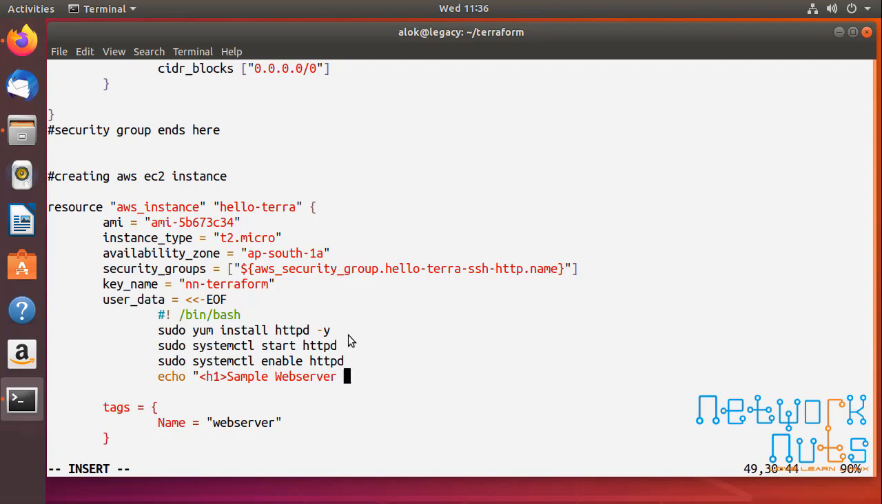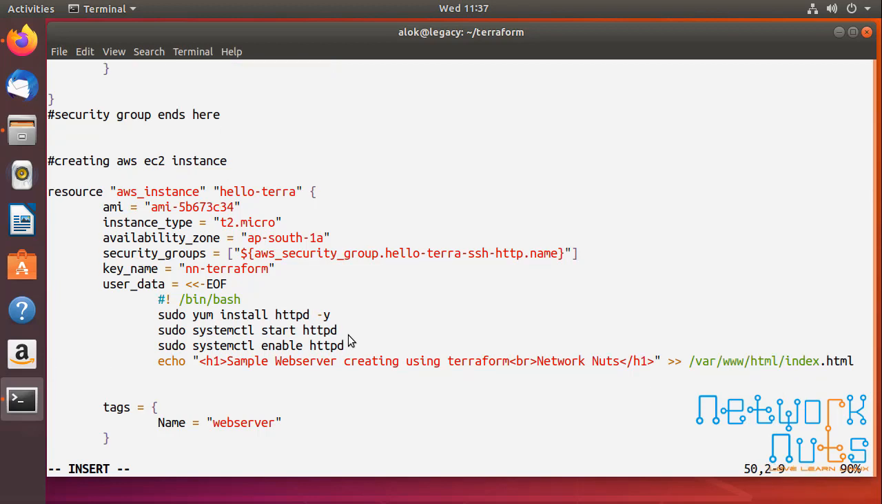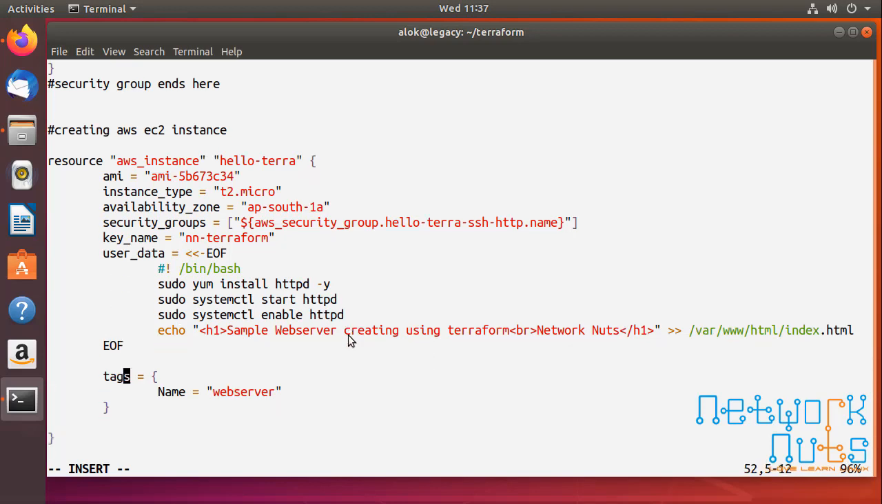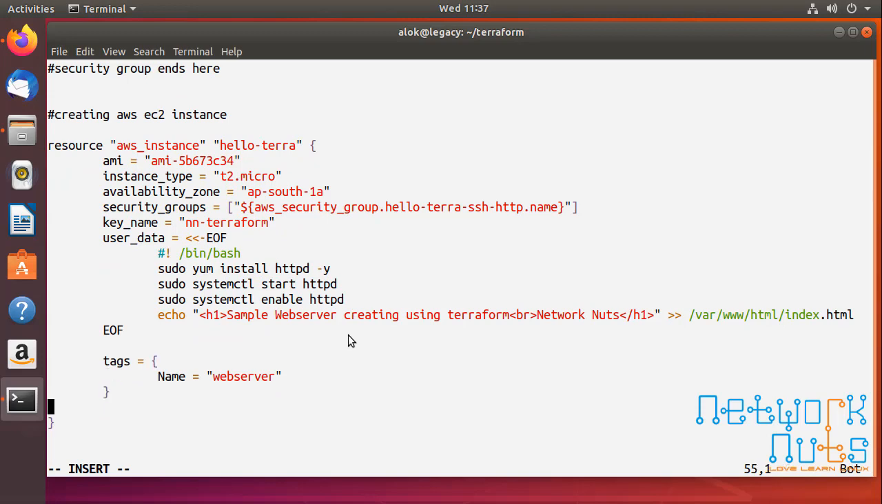So I give a sample web server created using Terraform, and I will be happy to write our name here, net4nats. Wow. And close it. I'm not very good in HTML, and I feed it to /var/www/html/index.html. Now once this is all I have to do, I will write EOF here. Make sure you take care of the indents. Then finally, if you wish, you can have the tags associated with this. So that's it. This is for the day.